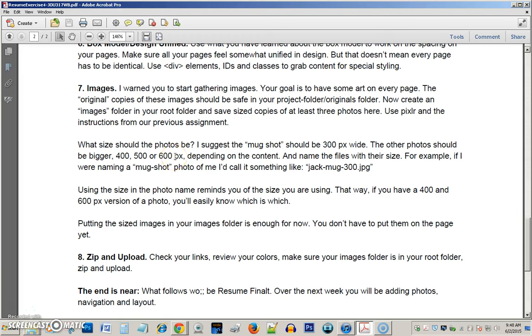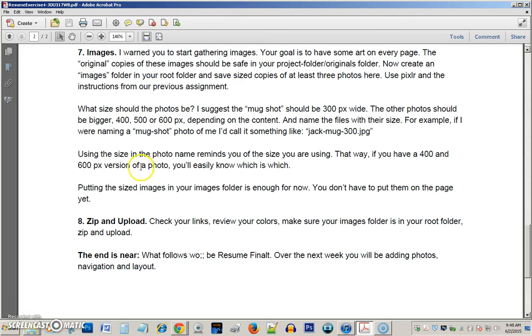Depending on the content, maybe you're starting to have an idea about how you want to display things. That will influence it. You can make a photo multiple sizes, actually. You can make a 400 version and a 600 pixel version of the same one. And you can still put them in your images folder. In the end, you're only going to have in your images folder of your root folder the photos you really use. But at least you can get started sizing them. And put the size in the name, as I mentioned here. Using the size in the photo name reminds you of what size it was as you made it. And putting those sized ones in your folder is enough. You don't have to put them on the page yet.